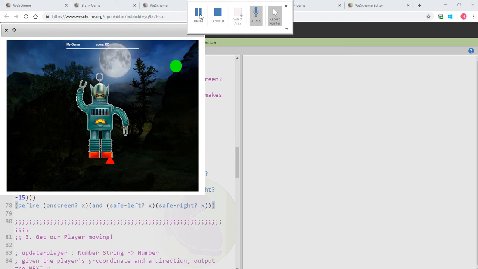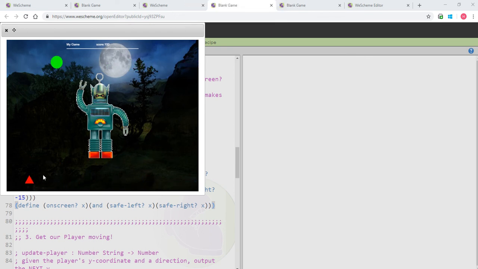So if you're doing everything you're supposed to in your code, then as you can see, the red triangle is going to be moving off to the left and then continuously coming back, as well as the green circle is going to be moving off to the right and continuously coming back.